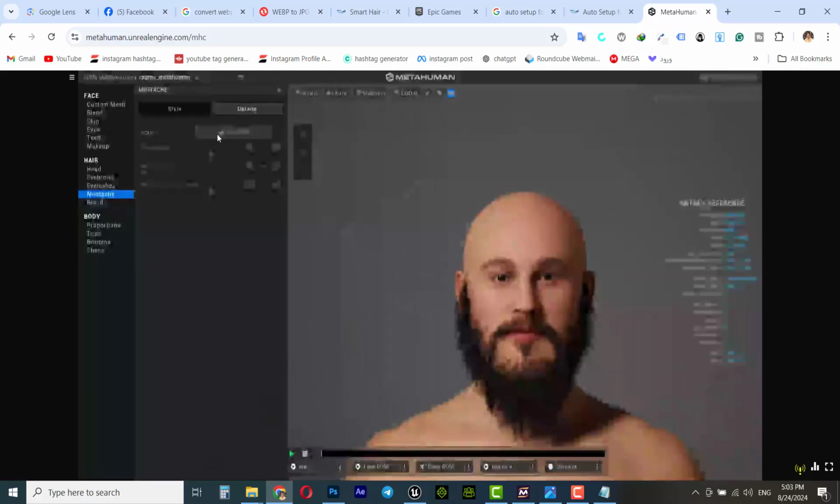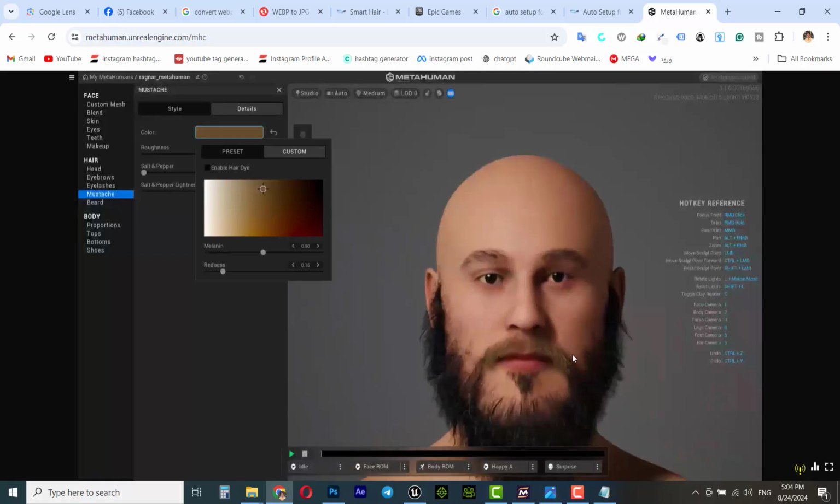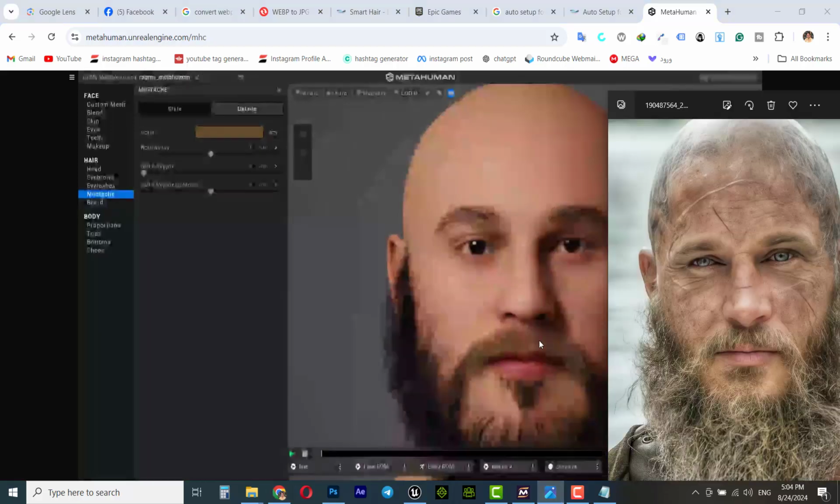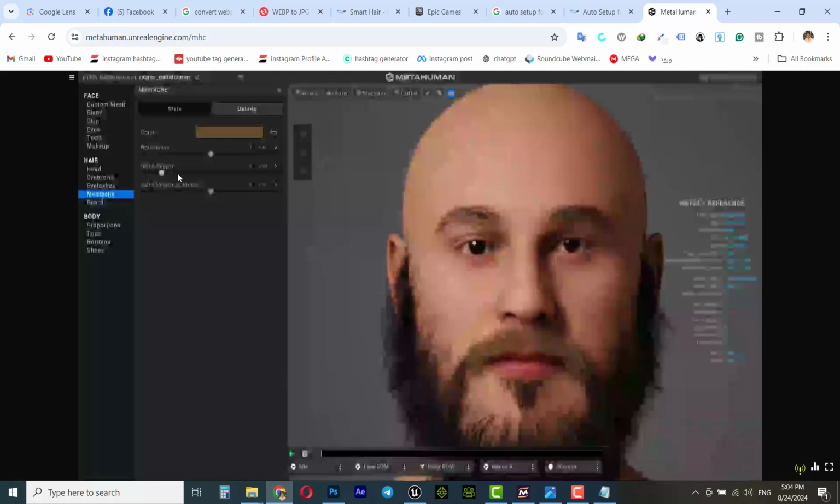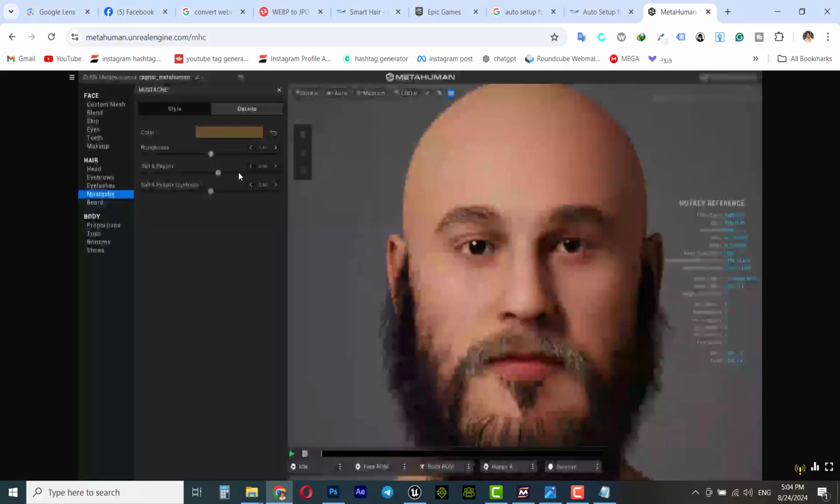Go to the details panel, click on custom and select a color. For example, brown. You see? From the salt and pepper section, we can add some whiteness to the beard or to the mustache. You see this whiteness? Just like the original picture.